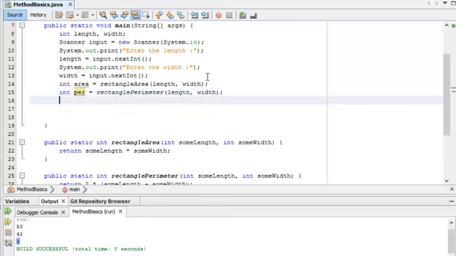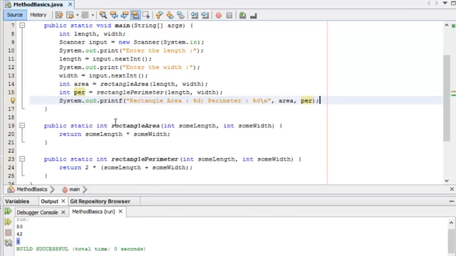Now let's print out our area and perimeter. And let's pass in our two arguments. The first %d should be the area, and the second %d should be the perimeter. So area, perimeter. That's the whole program. Let's see if it works.